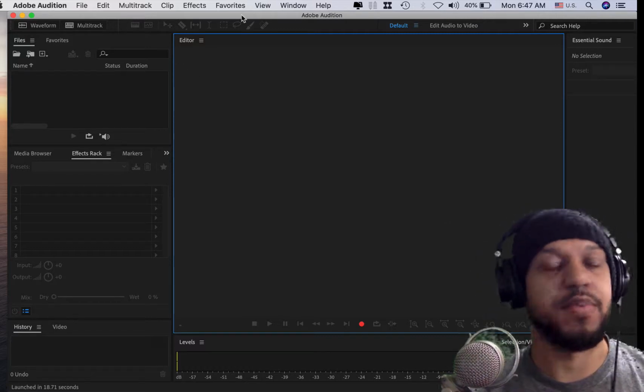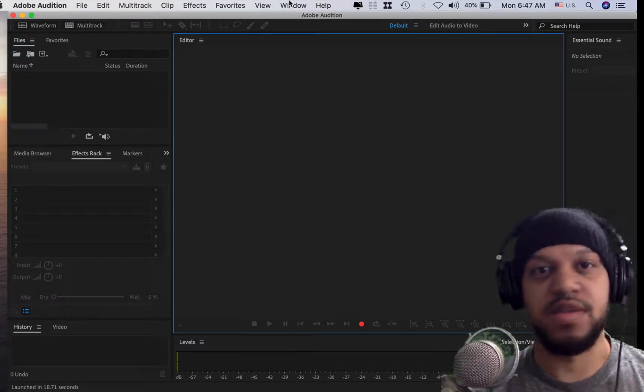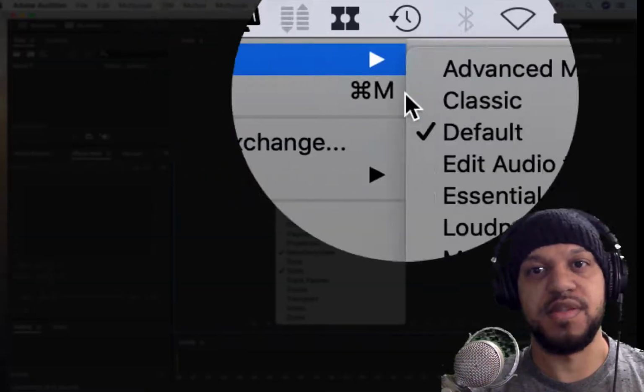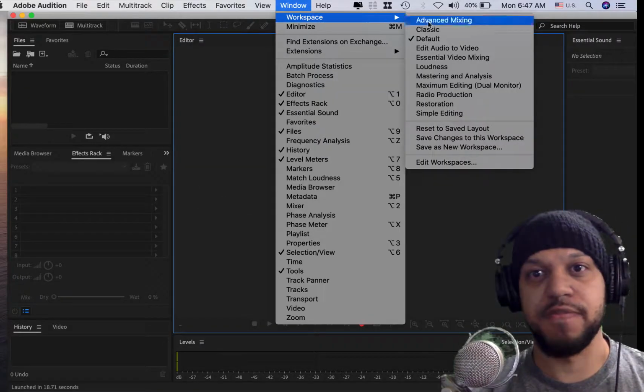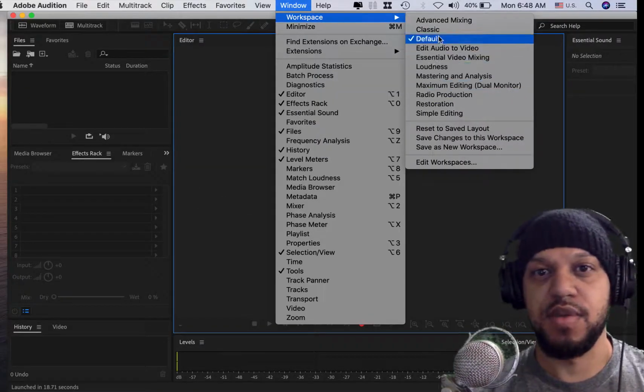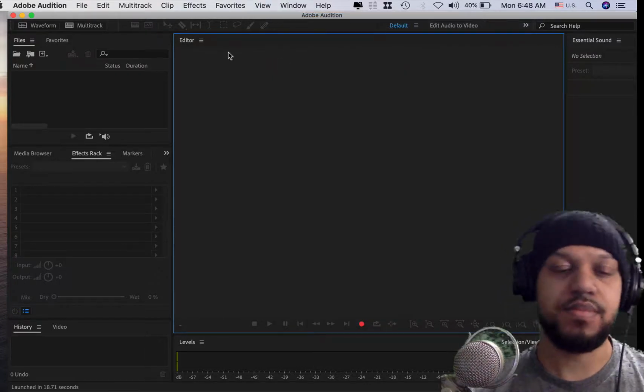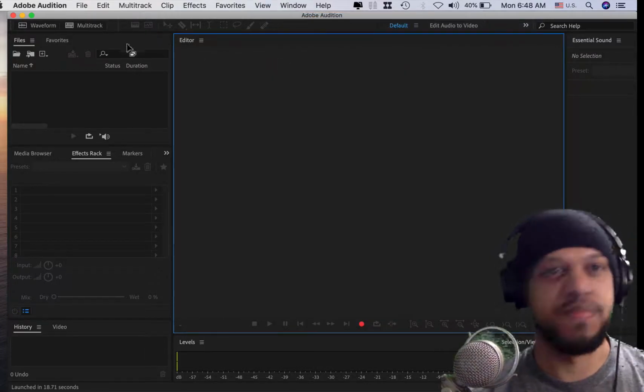First things first, if your workspace doesn't look like mine, go to Window, Workspace, and Default Settings. You should have something that looks similar to mine. If not, go ahead and click Default, and we should all be on the same page.